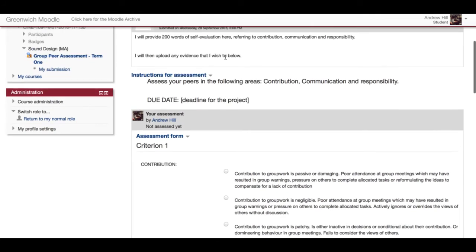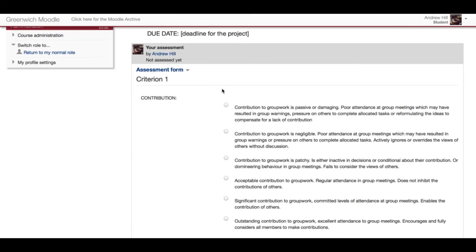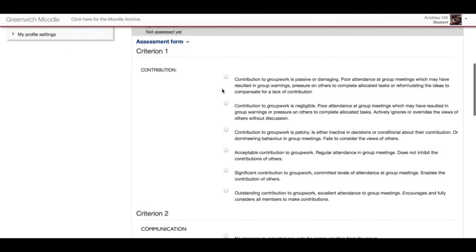So I need to read Alex's statement up here and have a think about what exactly it is that I want to assign him. Actually, thinking about it, I think that Alex made a significant contribution to group work. He always turned up at the meetings and he helped other people.